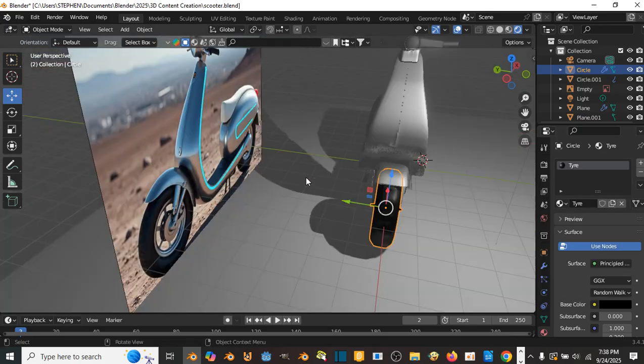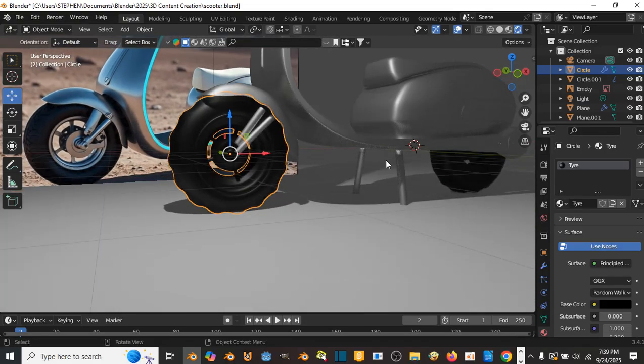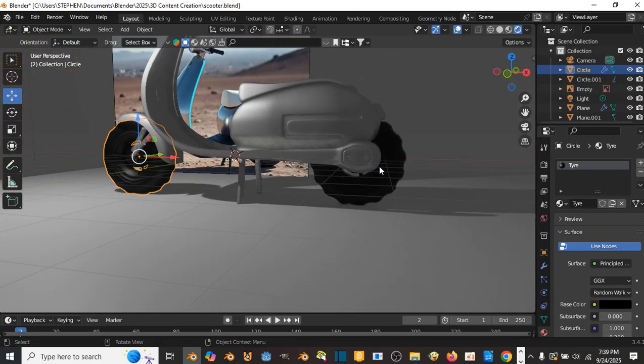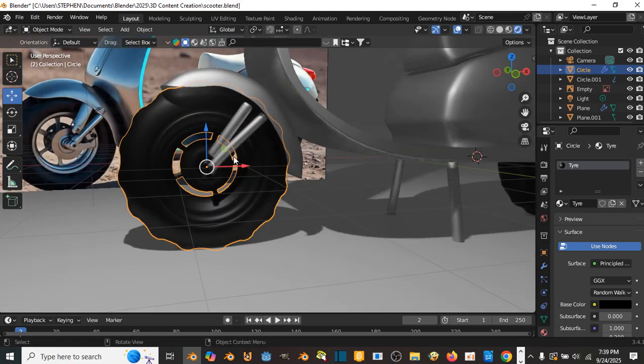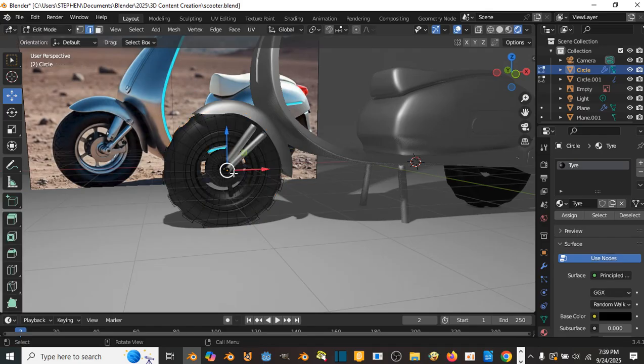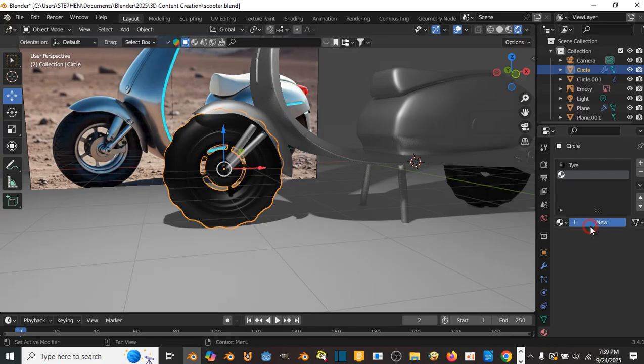So remember, we duplicated this and we made it in such a fashion that they are linked. We did Alt D instead of Shift D, so that you see that anything I do here will affect this one. Now for this inner part of it, I would like to use something different. So I'm going to create a new material here. Let me just call it the wheel.